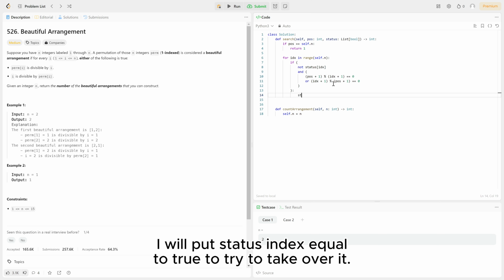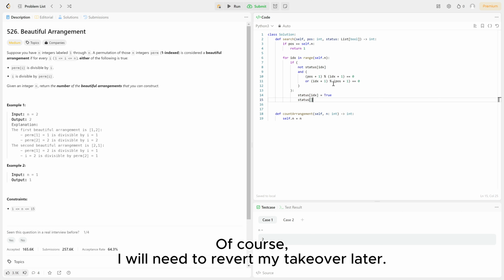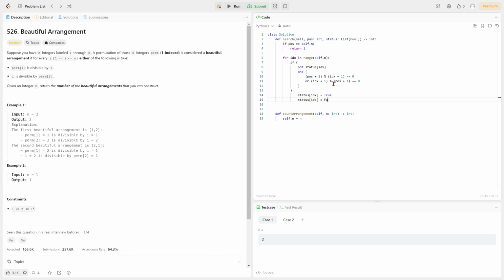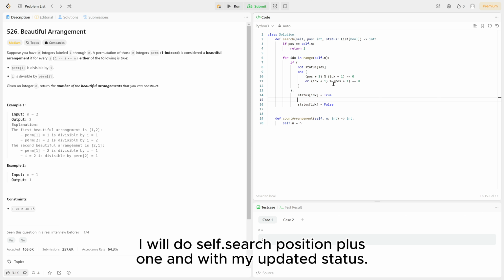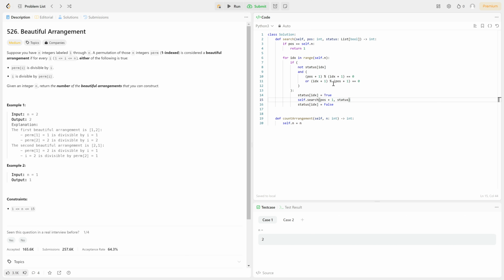I will put status index equals to true to try to take over it. Now, of course, I will need to revert my takeover later. But while I'm taking over it, I can dig deeper into the next position. I will do self.search position plus 1 and with my updated status.